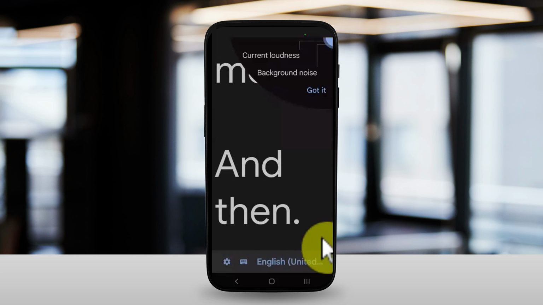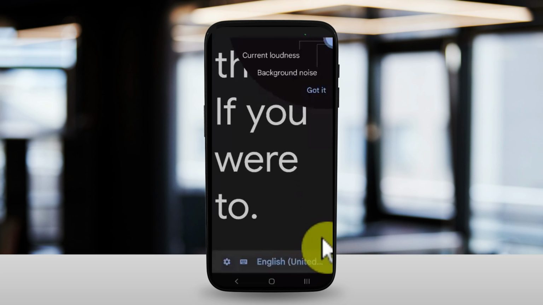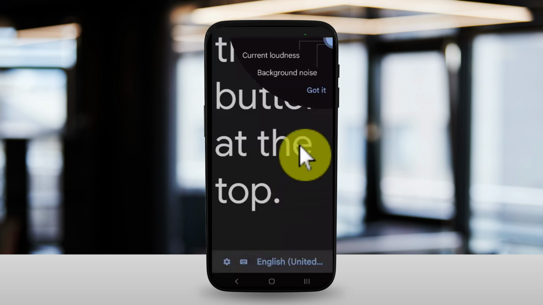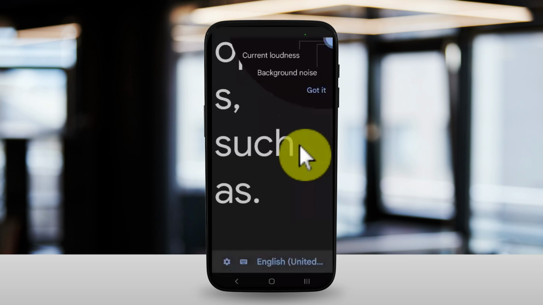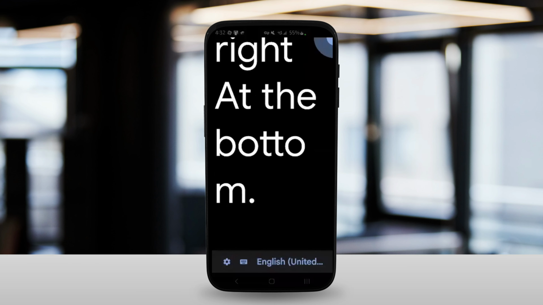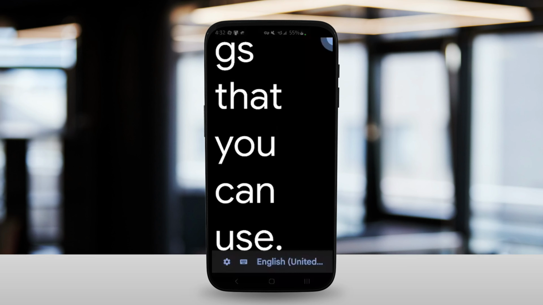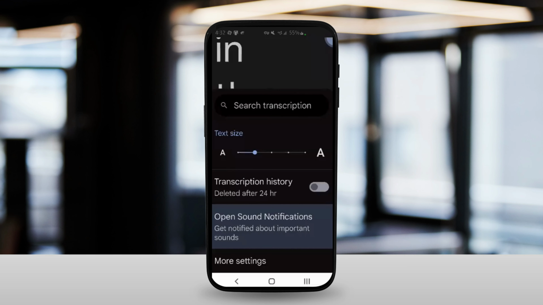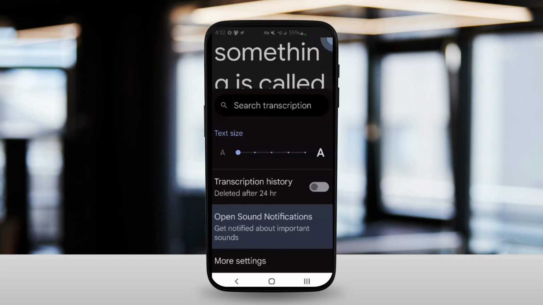And then if you were to press that button at the top, you have other options such as current loudness, background noise, and got it, right? At the bottom, you also have settings that you can use. If you were to tap in those settings, then you can reduce the text size in the application. So it's slightly better. You have something called transcription history and open sound notifications.